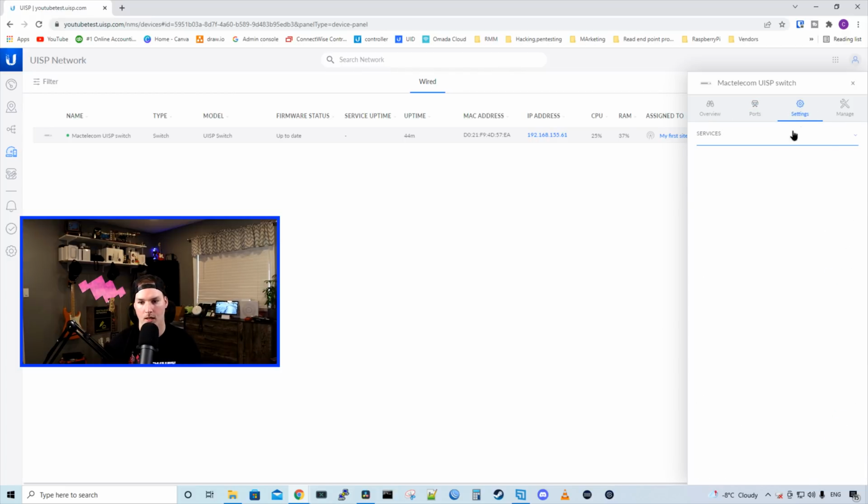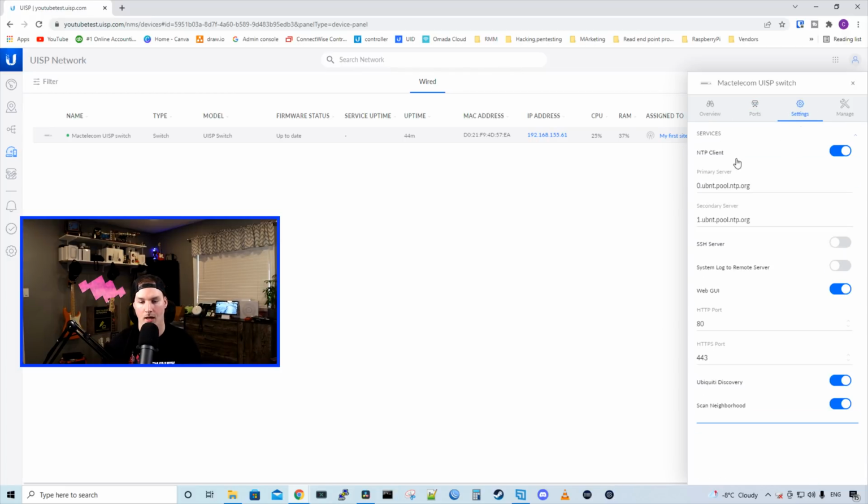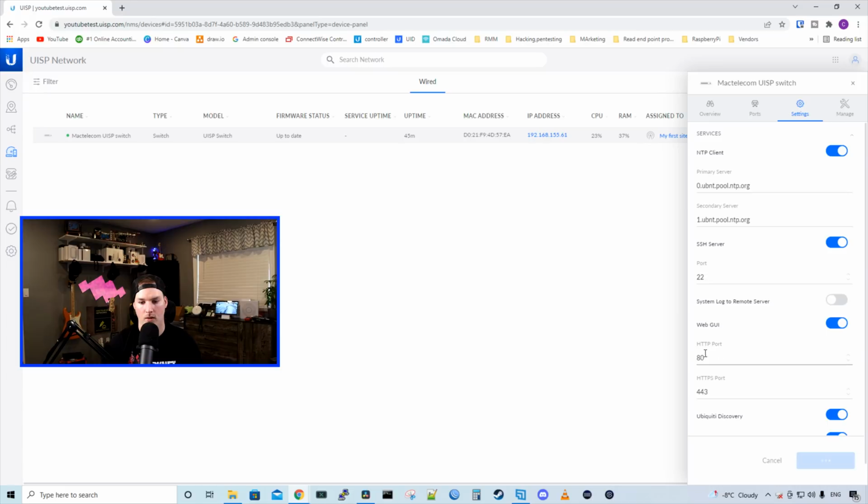Taking a look under our settings, we could see services. We have the NTP client, where we could set our NTP, our network time protocol, to whichever we'd like. We'll use the Ubiquiti time protocol. And we could turn on the SSH server so that we could SSH into the switch, which I'll do right now. We have the web GUI turned on. We have the HTTP port, which is 80 and then 443. And we could switch this if we'd like. We have Ubiquiti Discovery on, and then we have Scan Neighbors. So this will scan different neighboring devices.